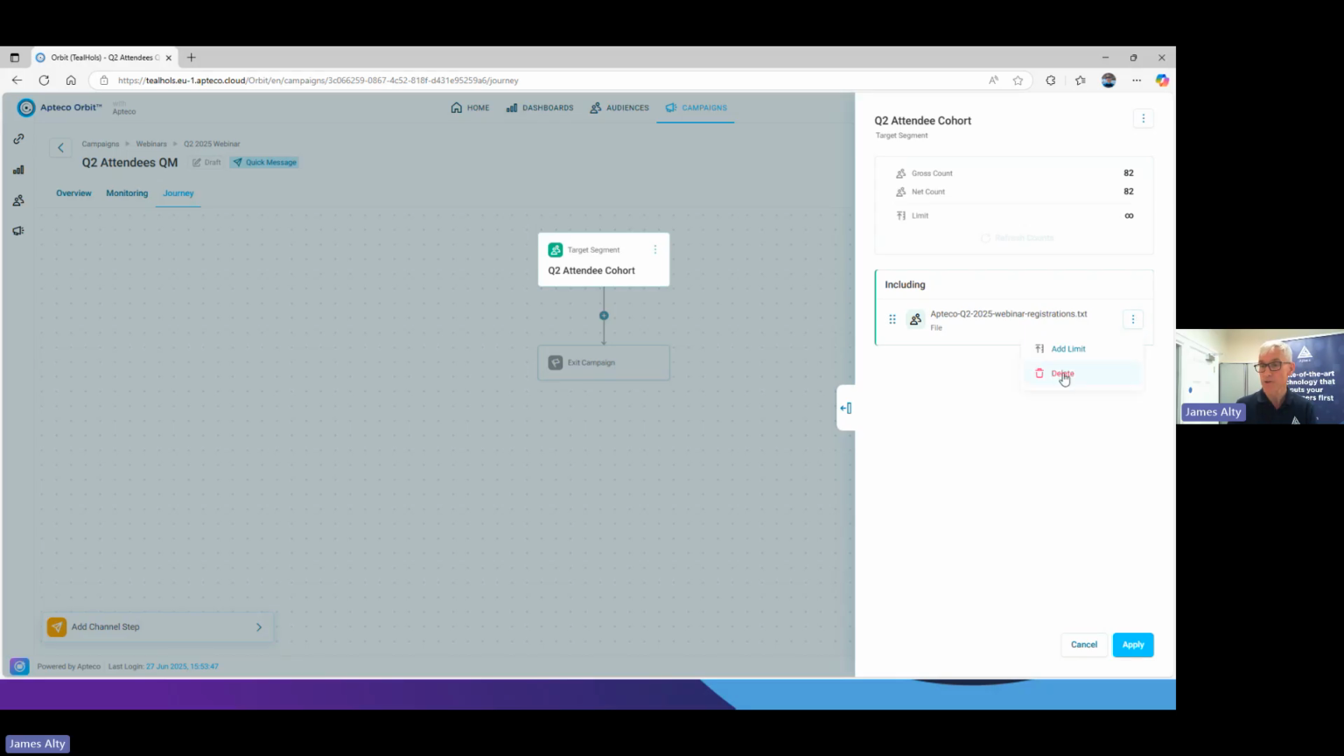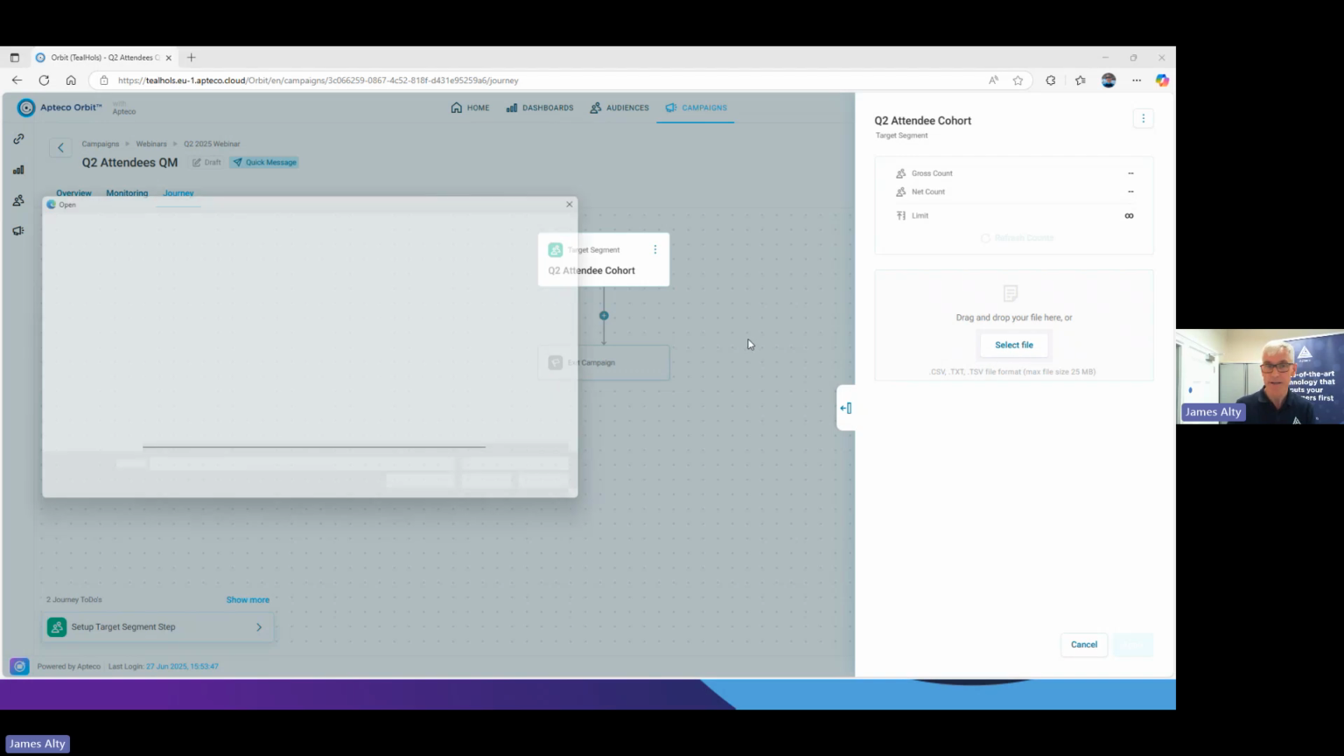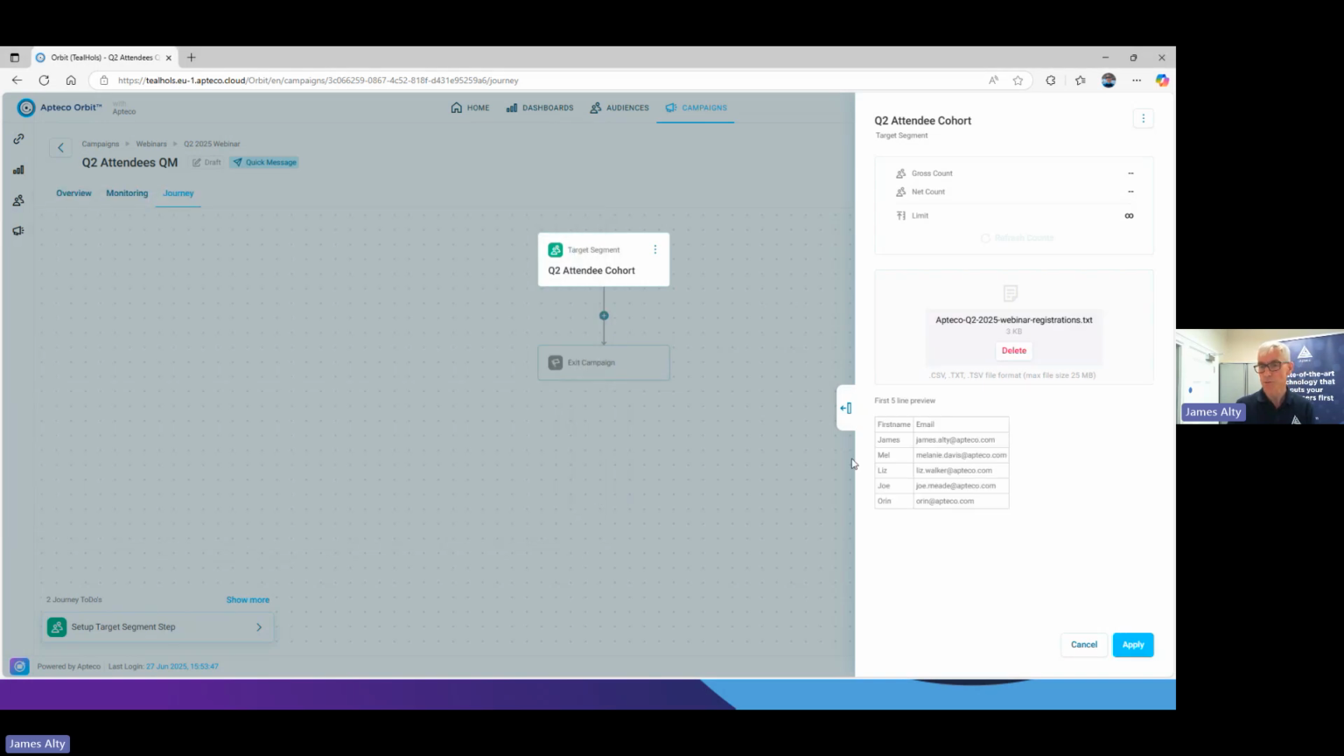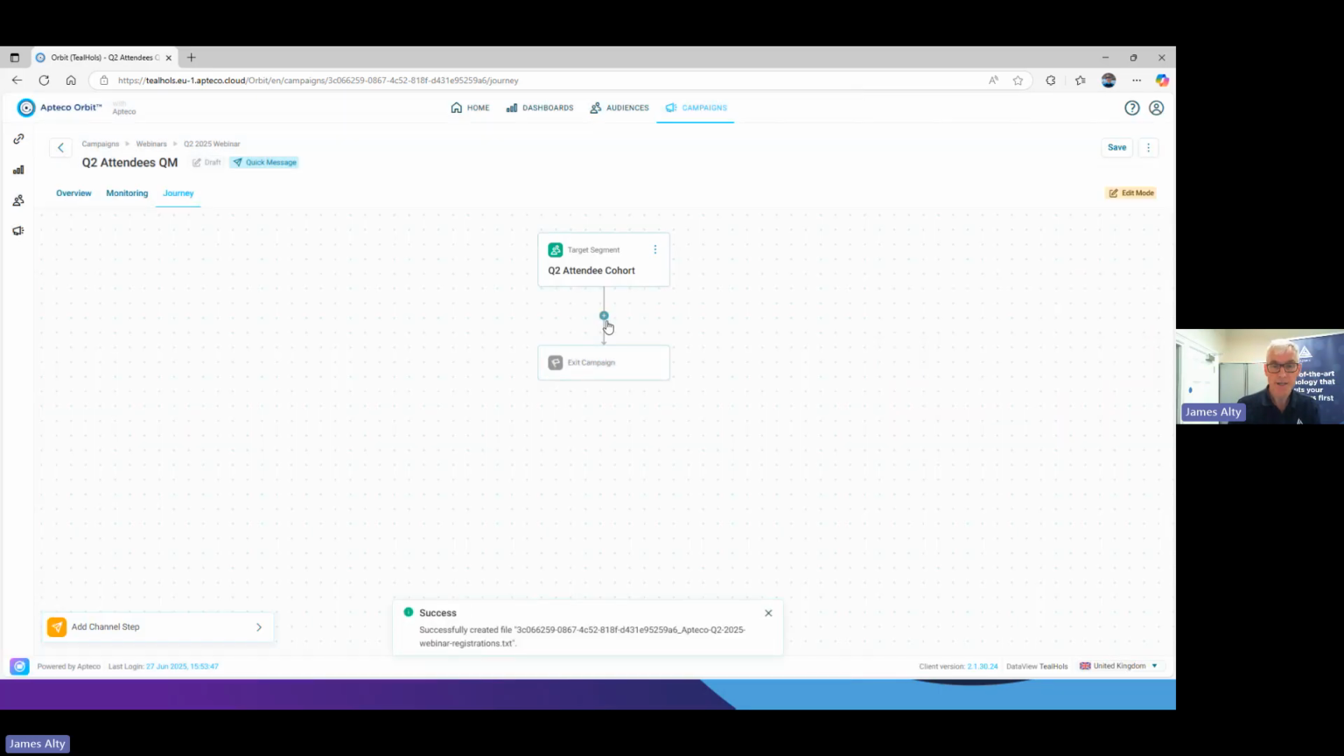I can, of course, delete it. I can add a limit. I can import it again. So if I deleted it, selected it again, it is as easy as that. And although I've only got 2 columns, you could have 10 columns with other data that you want to use in your quick message. So that's set up.